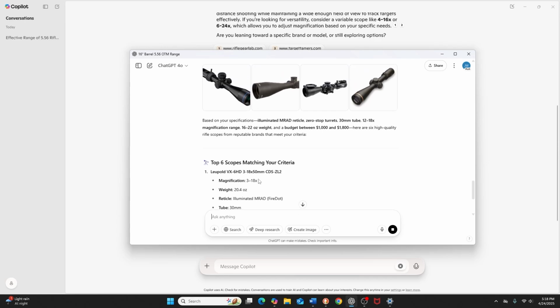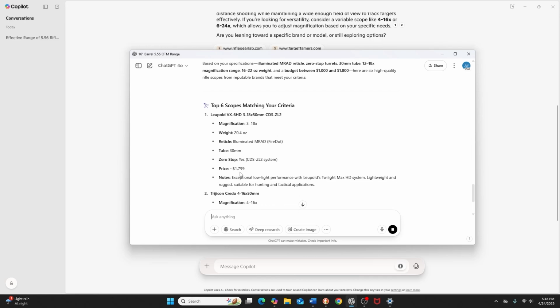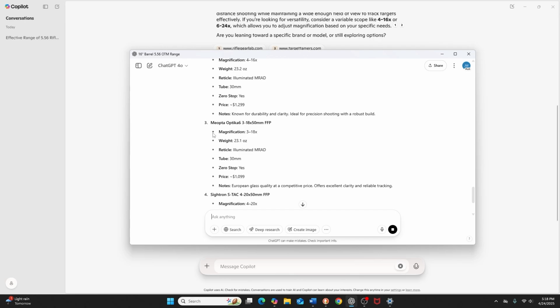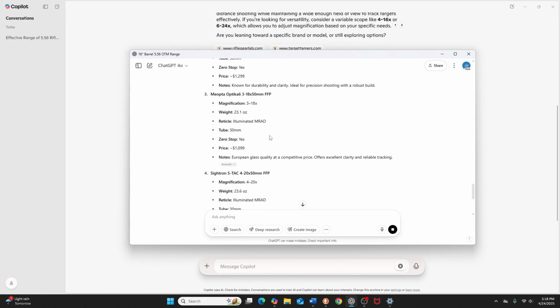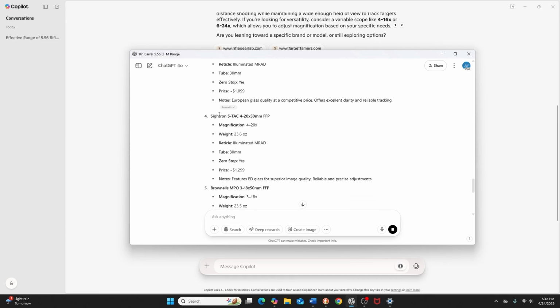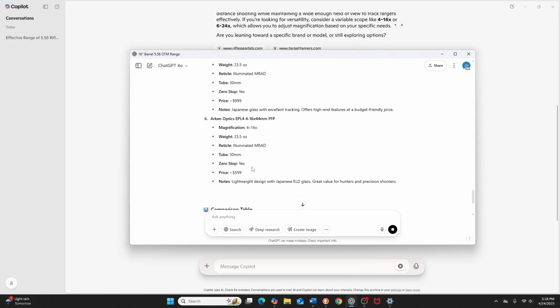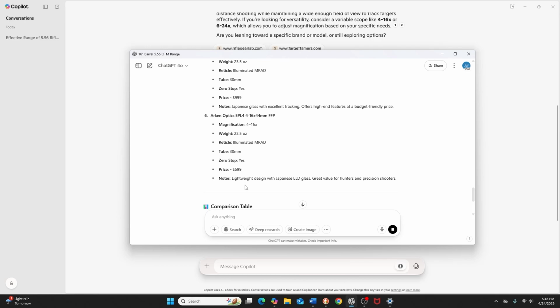Okay, the Leupold 3 to 18x. That's a little bit of an expensive scope. Yeah, right there at the $1,800 threshold. So the Credo, price a little bit lower, 4 to 16. I've never heard of them. So European glass. Okay, cool. Right there at $1,000. The Citron. Never heard of them either. Brownells. And then Arkin. Okay.